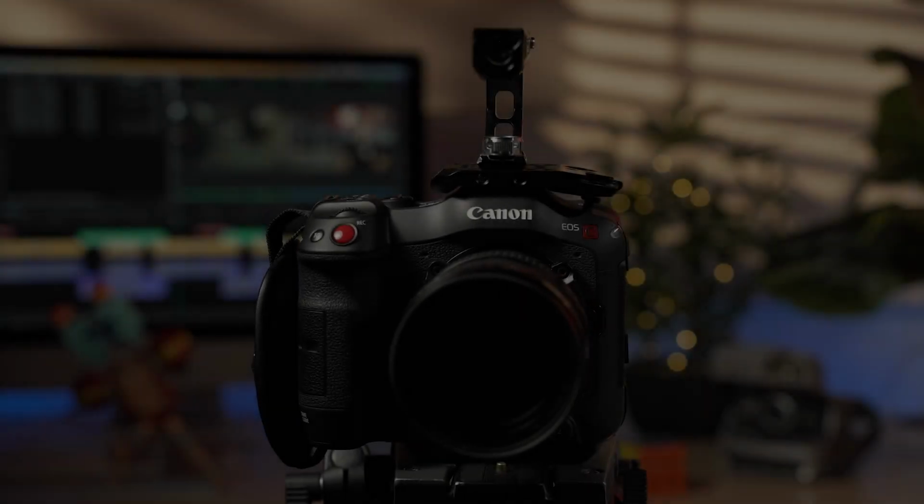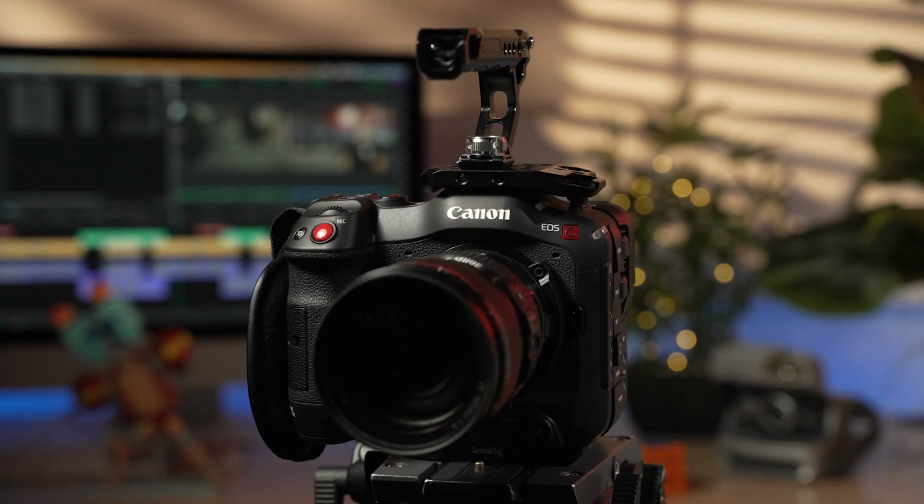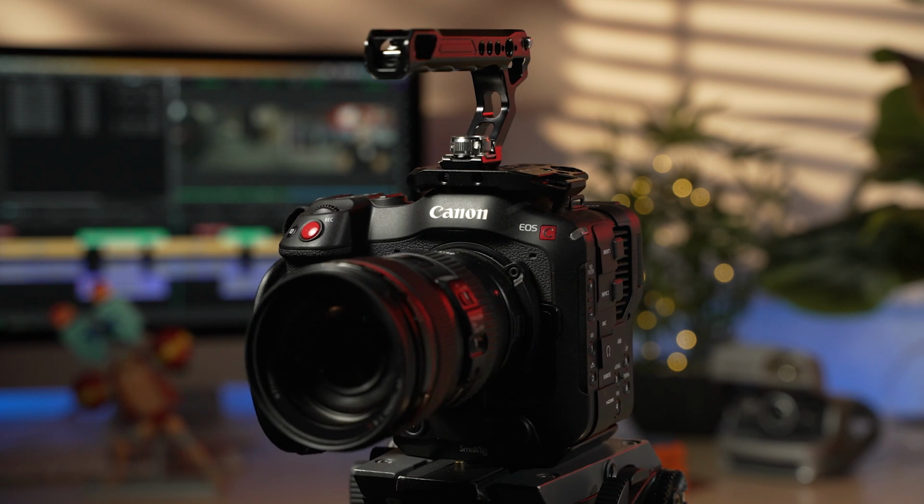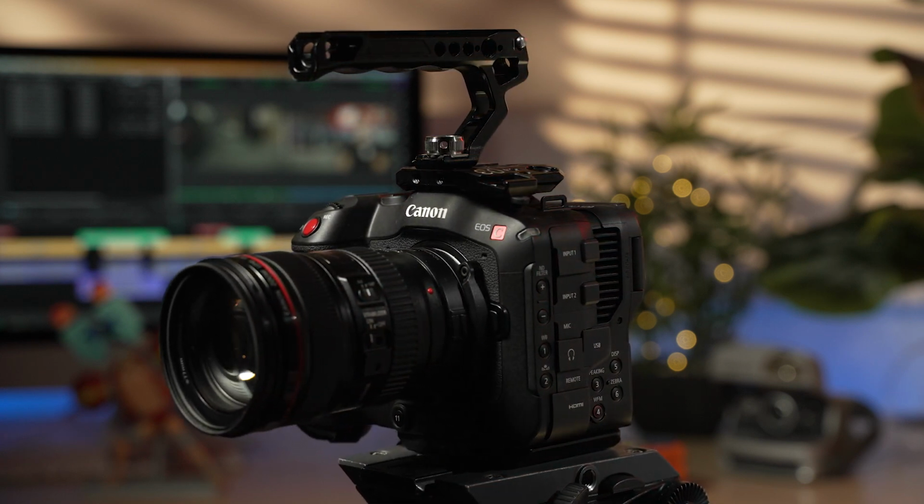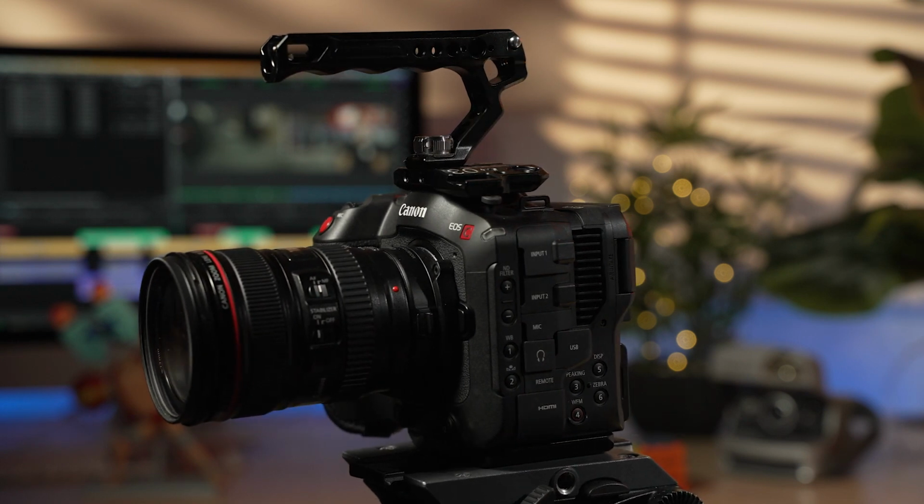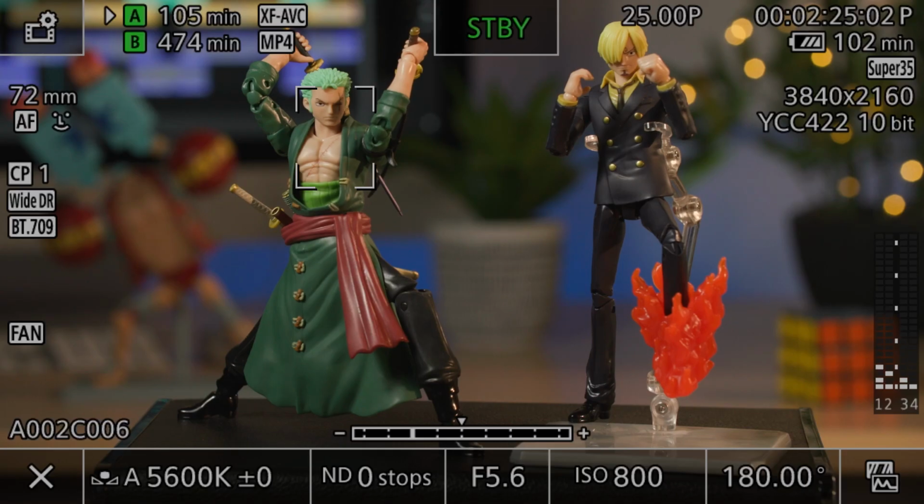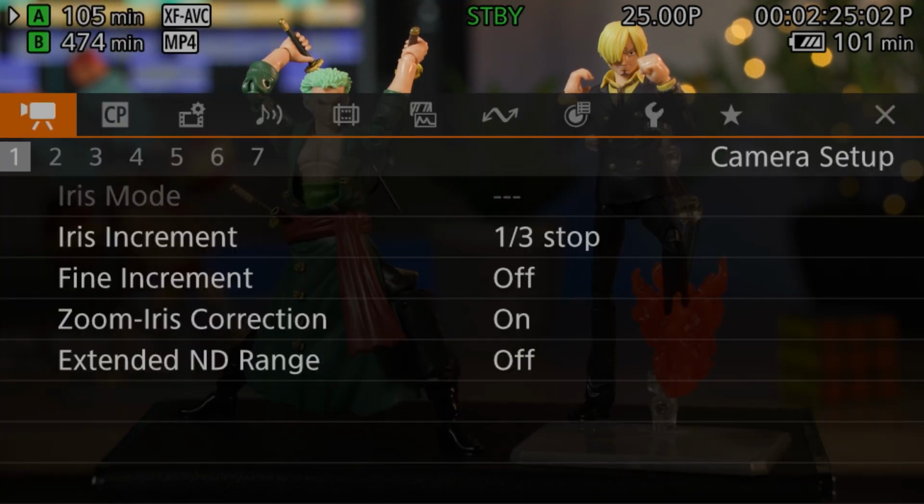Hi everyone, Ian here, and in part 2 of this Canon C70 series, I'm going to be covering the remaining parts of the internal menu and the settings that I normally use to try and get the best from the camera. The C70 has a lot of menus and a lot of customization. Some areas are more critical than others, so in this video I'll be covering the most important settings you'll need to know. First, navigate to tab 1, Camera Setup.